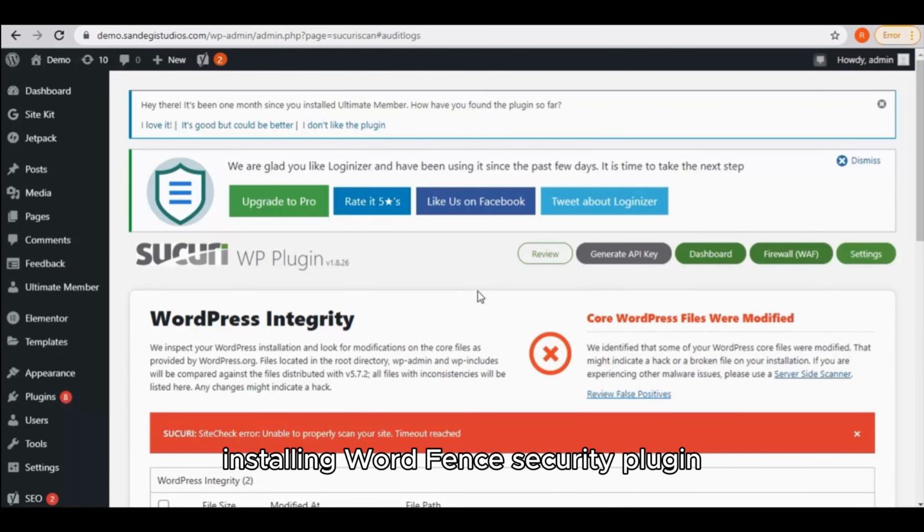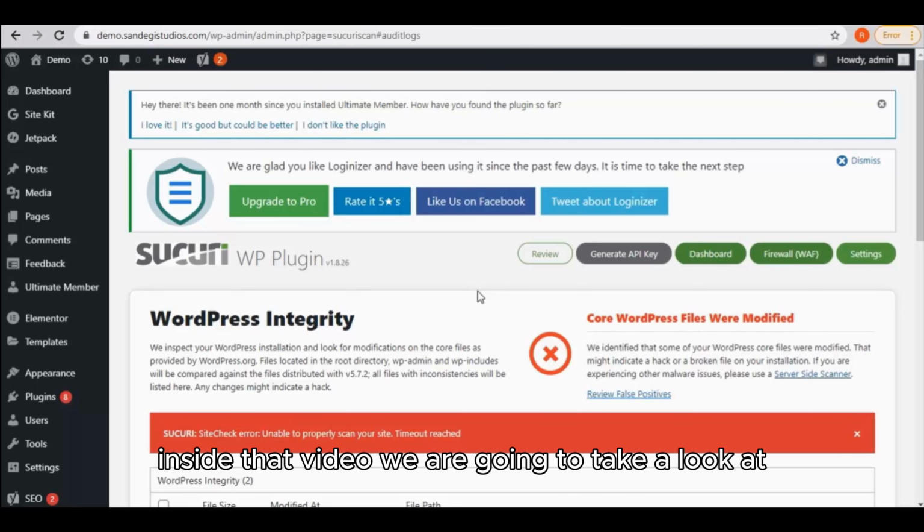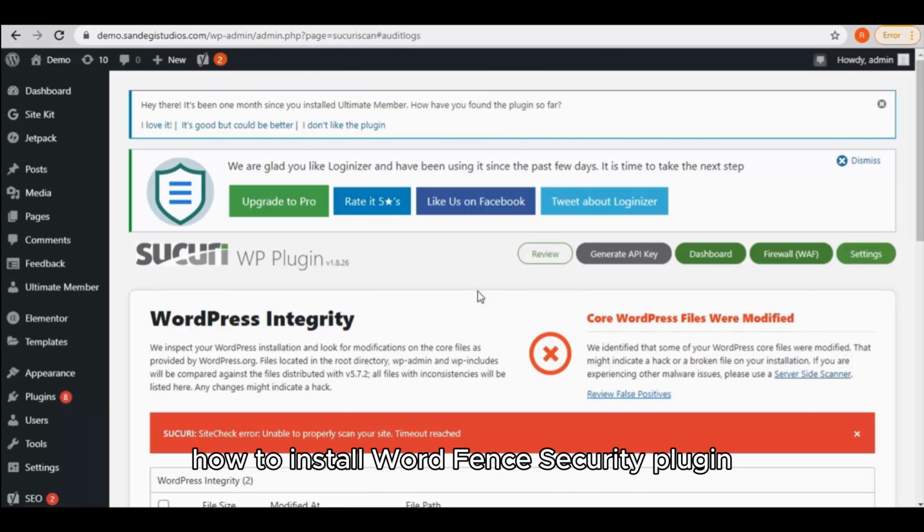Installing WordFence Security plugin. Inside that video, we are going to take a look at how to install WordFence Security plugin, step by step. See you in the next tutorial.